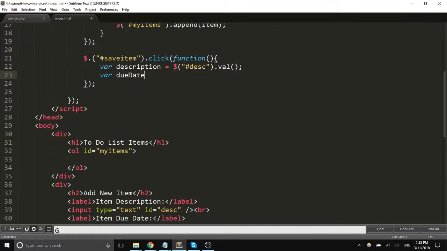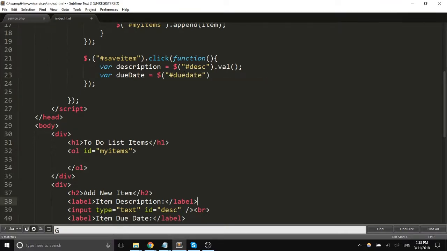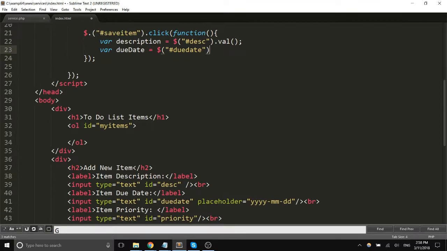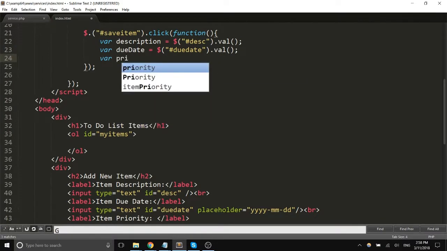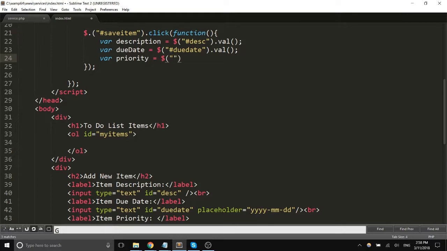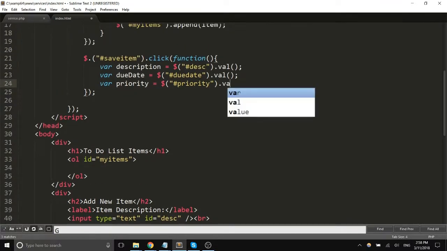Variable due date. Due date. Make sure these IDs match, otherwise you will get an error message or you will not get the correct value to the server. And the same for priority. Okay, so these are the values I needed. Again, remember, we're not going to enter item ID because the MySQL server will automatically assign one.